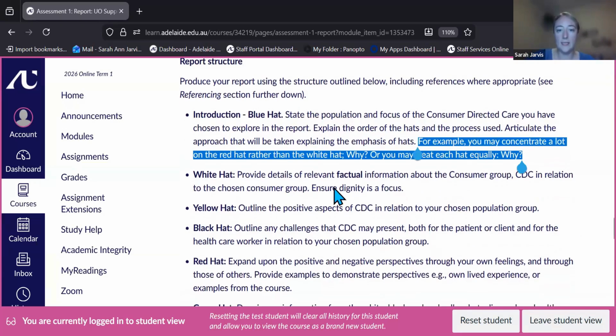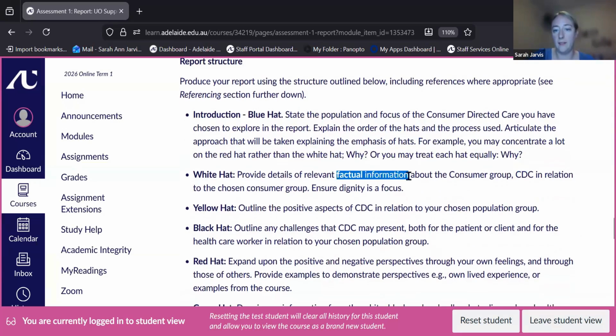Then the white hat focuses on the facts. So what are some key facts around CDC? An obvious aspect of this is actually defining consumer-directed care. What does it actually mean? You can give key facts around the population and how many people are actually accessing CDC services. So, for example, how many people with disability are accessing the NDIS, and provide some basic detail around the CDC services for your chosen population.